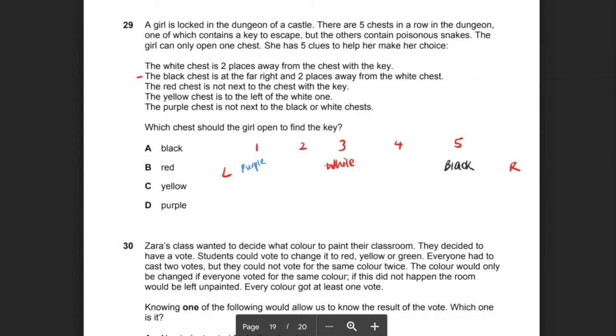Okay, and remember what we were talking about before. In clue 4, it says the yellow chest is to the left of the white one. Well, now, since position 1 is taken, we know that the yellow chest must therefore be here. And then just filling in the blank, we know the right one must be in position 4. Cool. So now we know the colors and where they are. We still have to figure out where the actual key is, right?